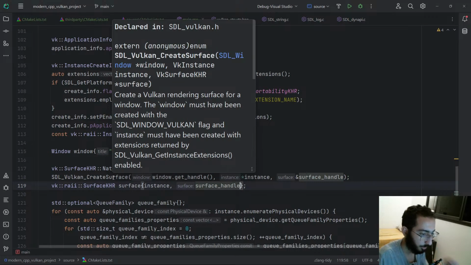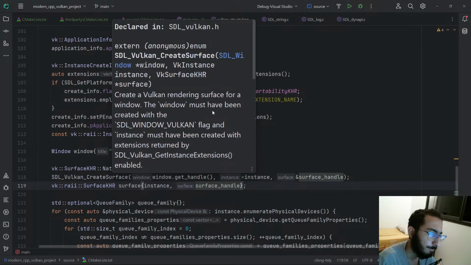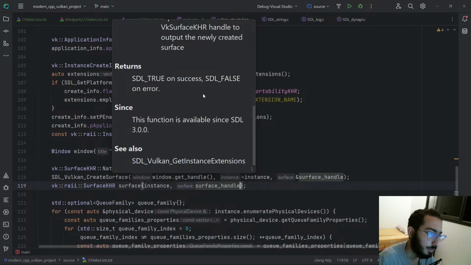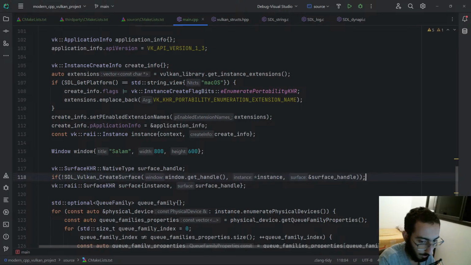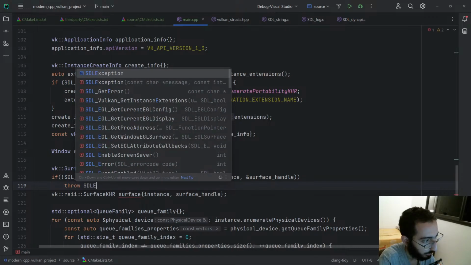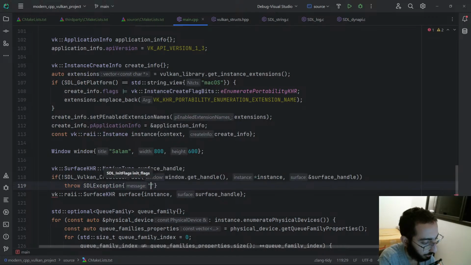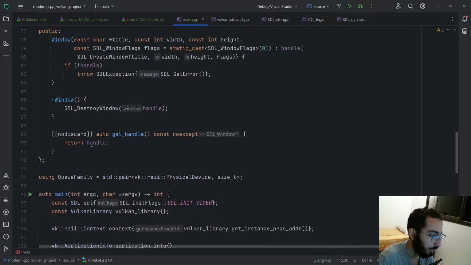And in fact, SDL create surface could fail. It returns SDL true or SDL false on error, but it doesn't really give us any error, just true or false. So if not, then we gotta throw. And we could throw just an SDL exception with the message "Couldn't create Vulkan surface." And honestly, I'm gonna put this in the window instead.